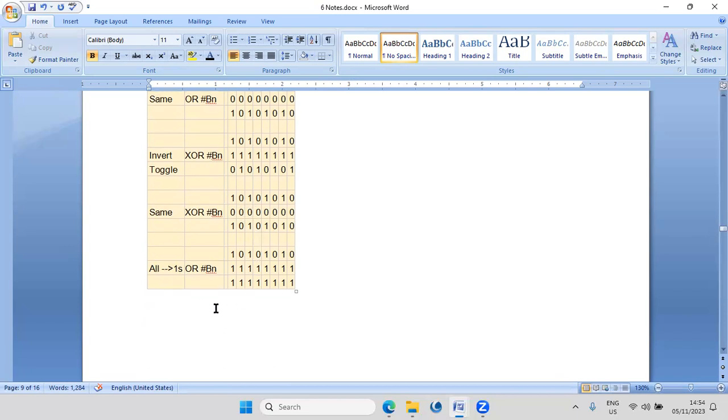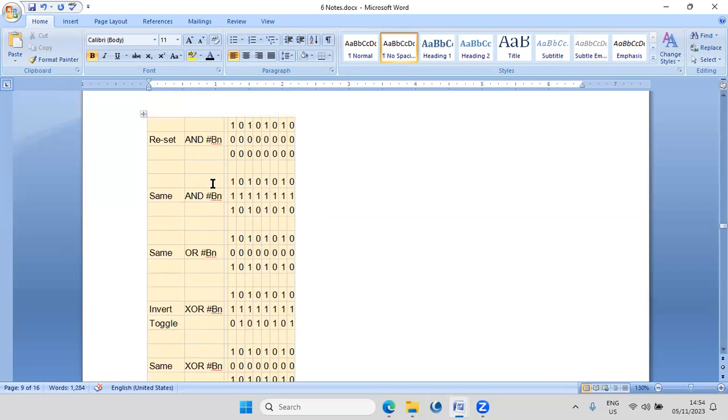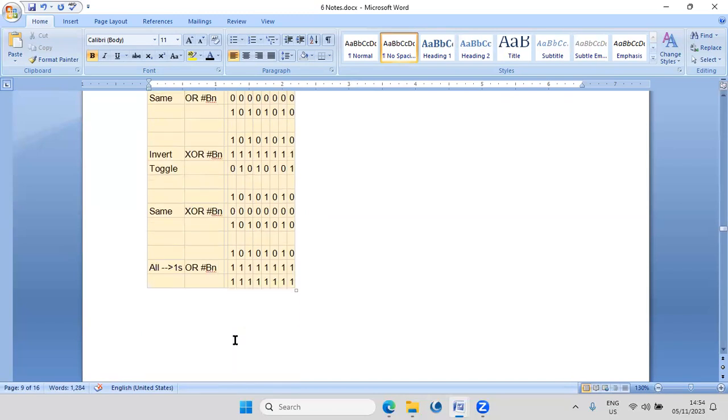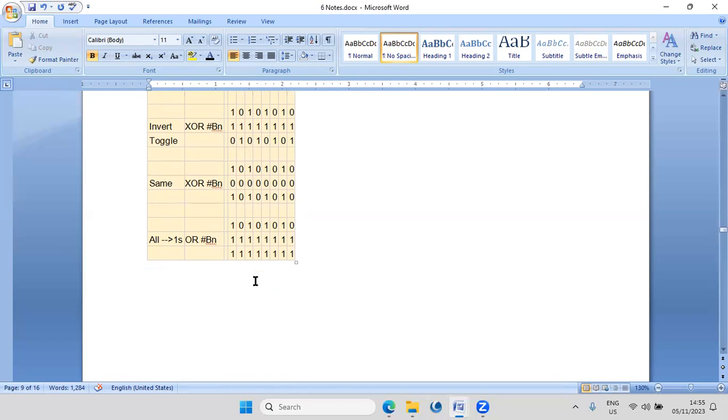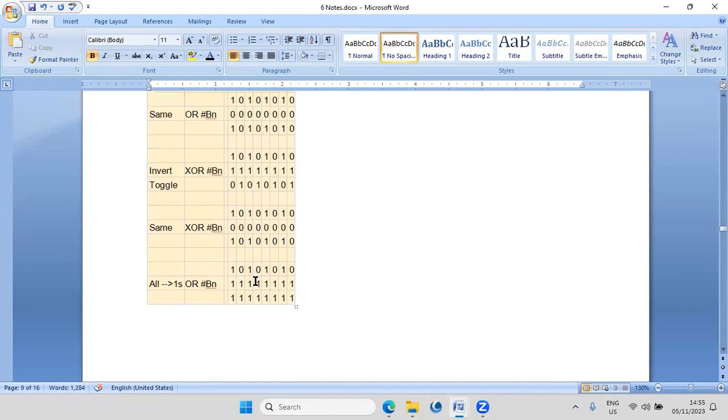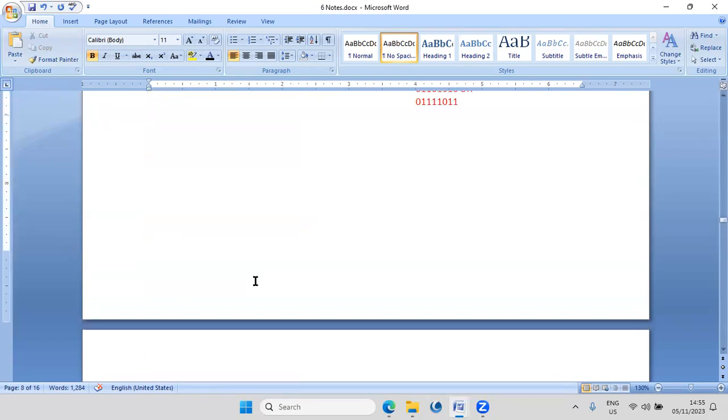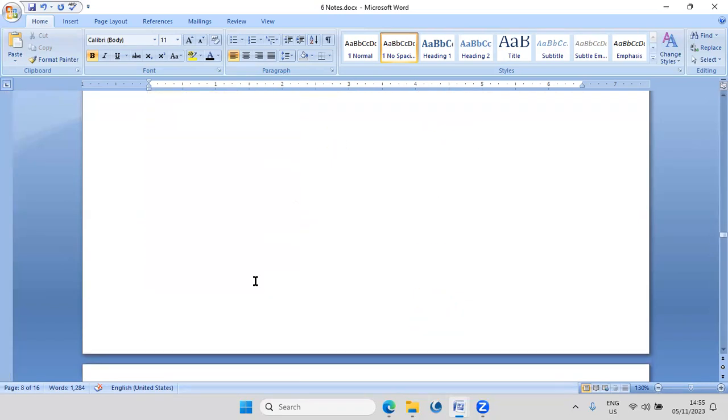And all ones: earlier we did all zeros, to make everything 0. Now if you want everything to become 1s, then OR with the binary number 1111. OR with 1 will make everything 1. So that is all to that.